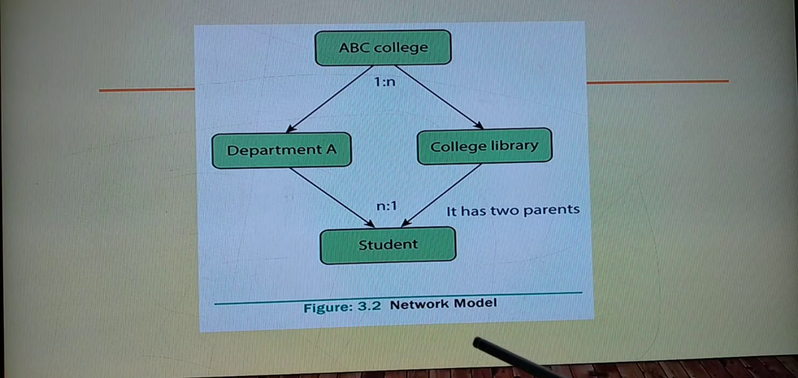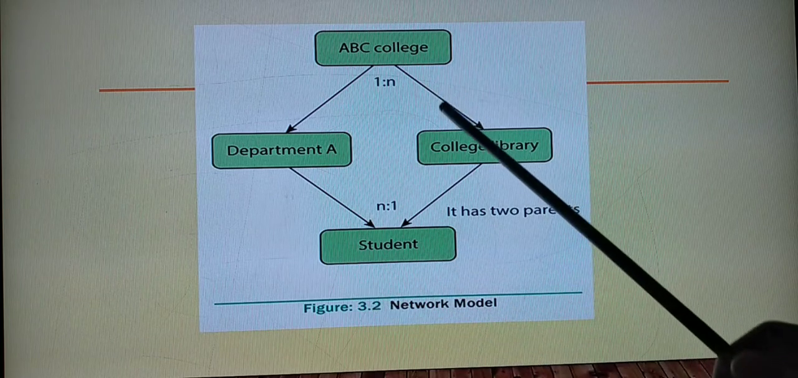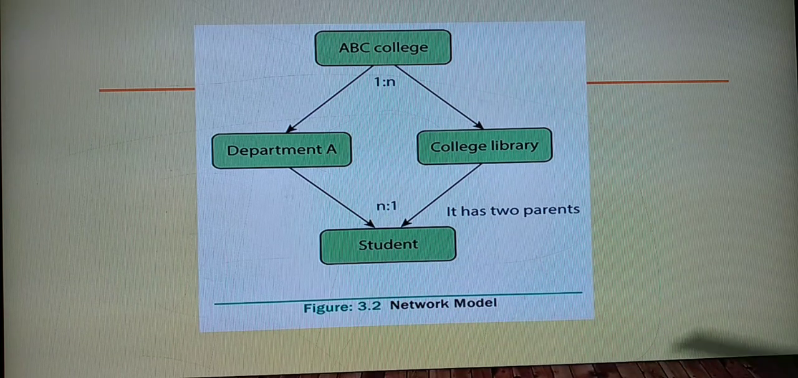For this one you have to draw this diagram. So see here, it is a simple case just for ABC College, Department A and College Library for a single student. If you are going to proceed with many details, drawing this one will be complicated. So this is your main disadvantage that is available under network model.